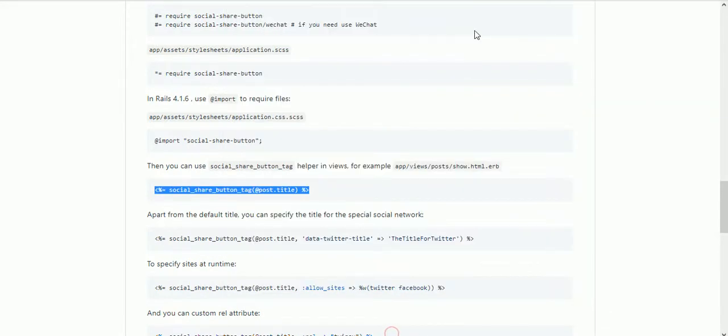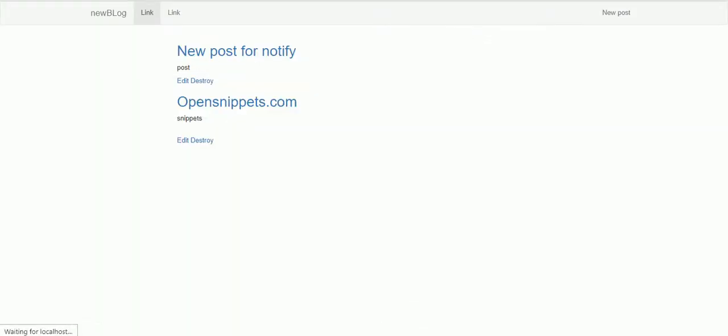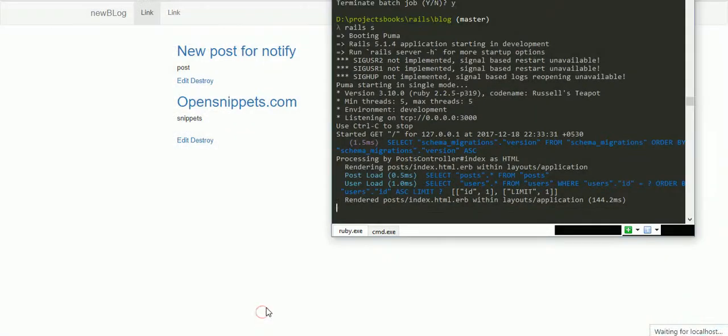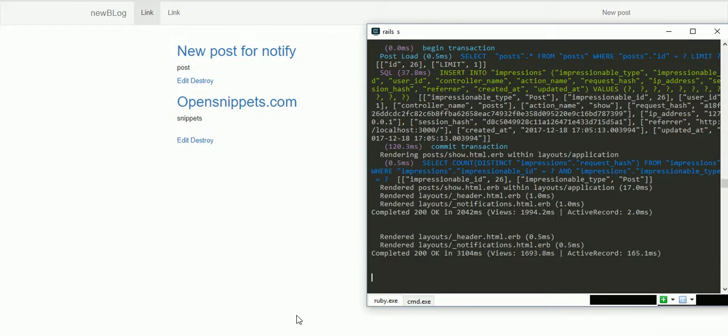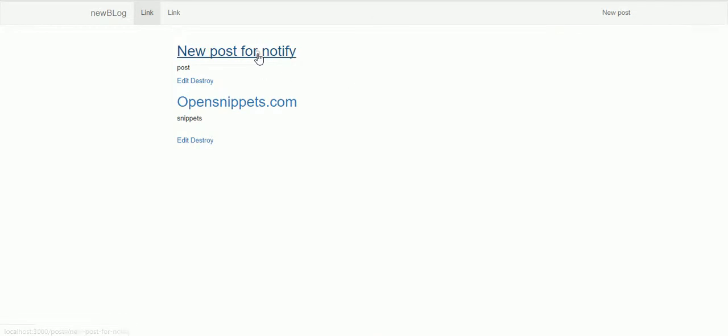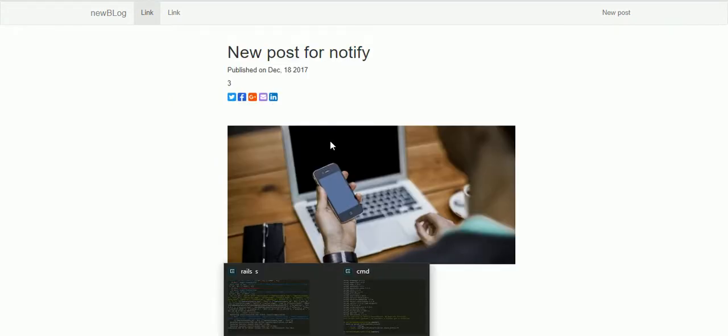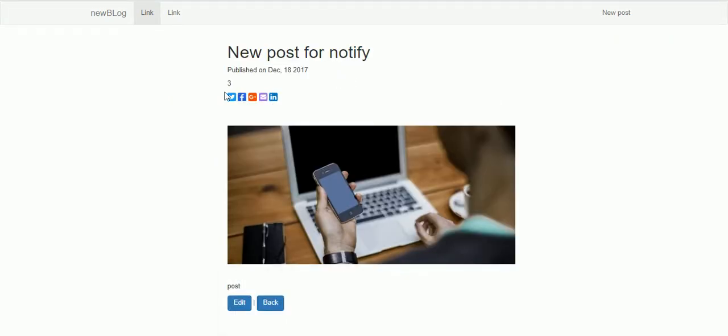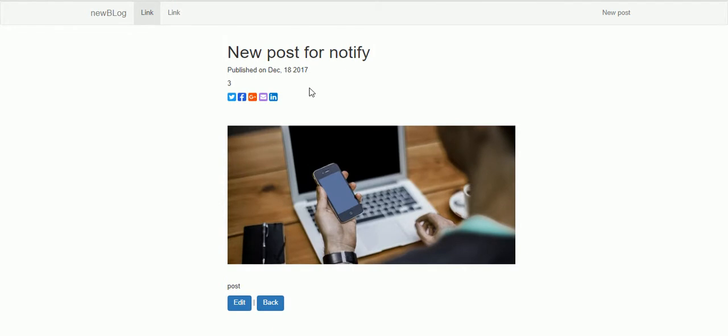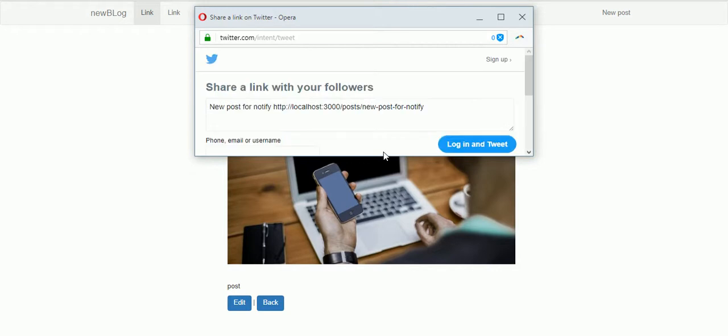So refresh our browser. It's okay, it's working fine, I think. See, all the social media links are displaying. If I want to share through email, you just click on this. Yeah, it's opening. Your default email application is opening. Then if I want to share with Twitter, yes, the pop-up box is opened.